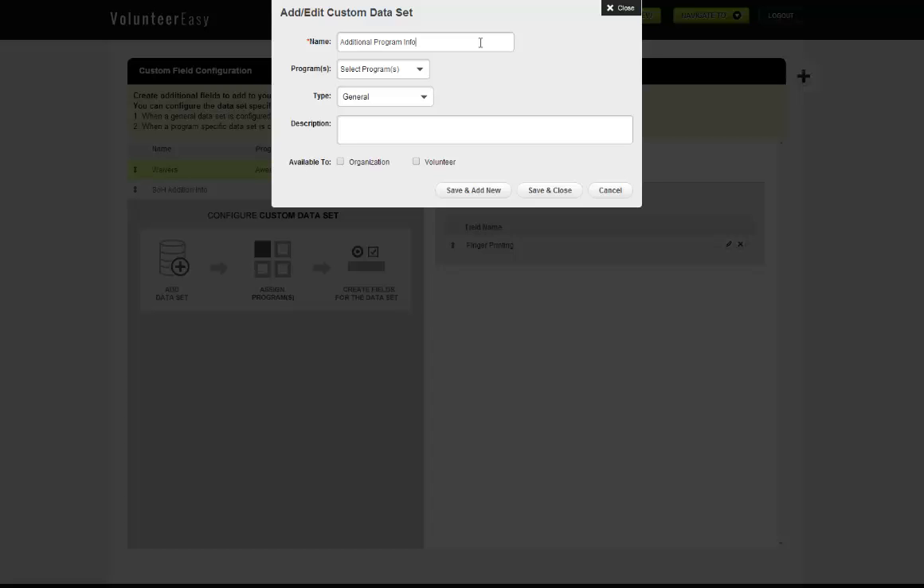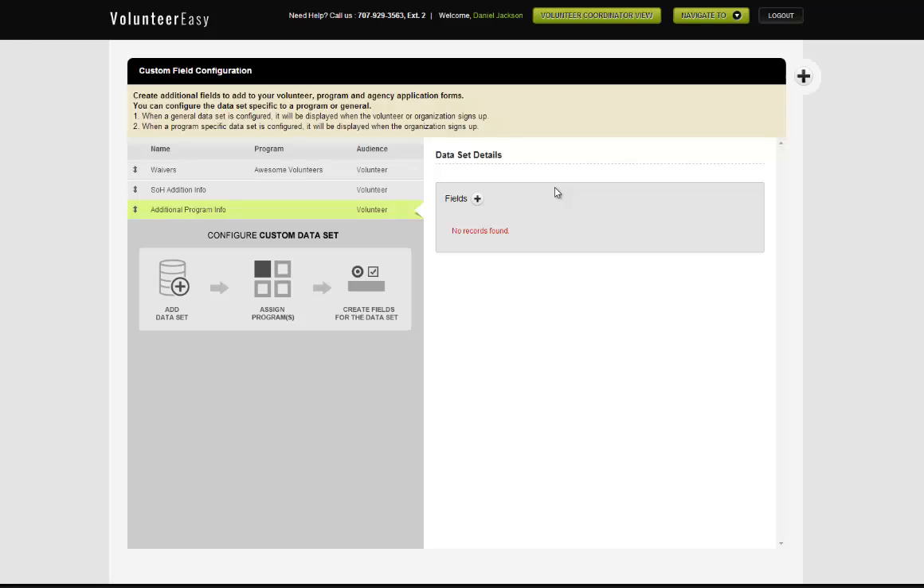In the Available To section, you may specify whether the fields in the dataset will be used to track data for organizations, volunteers, or both. When you have finished configuring the general information for the dataset, click Save and Close and proceed to configuring individual fields for the dataset.